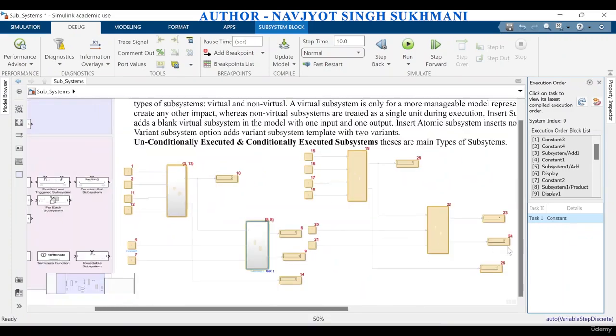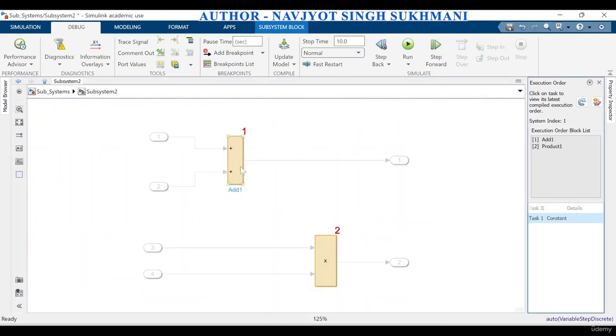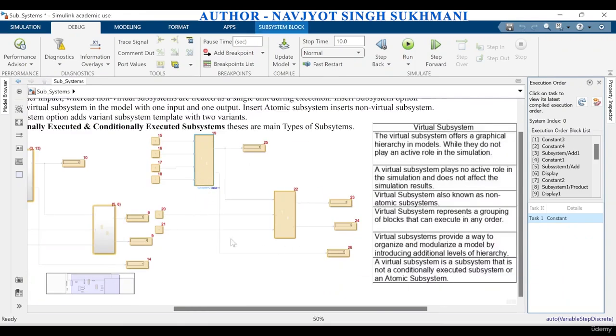But if I come here where my subsystems are atomic subsystems, you can see 15, 16, 17, 18. These are all treated as single entities in one shot. If I go inside it, you can see these are treated as 19.1, 19.2. So what happened? First it performs this, then secondly it takes the input of this and performs this subsystem. In the end, it gives the outputs for us.